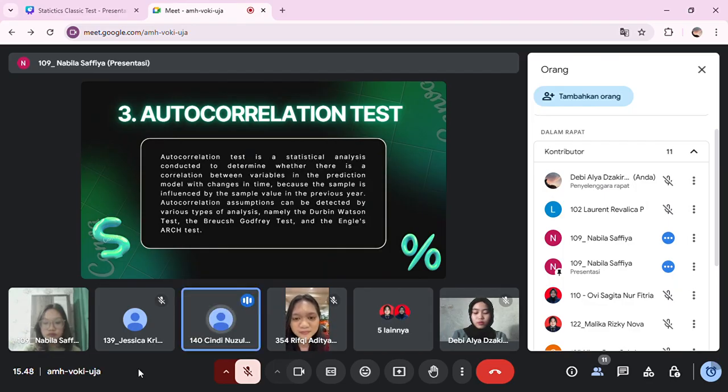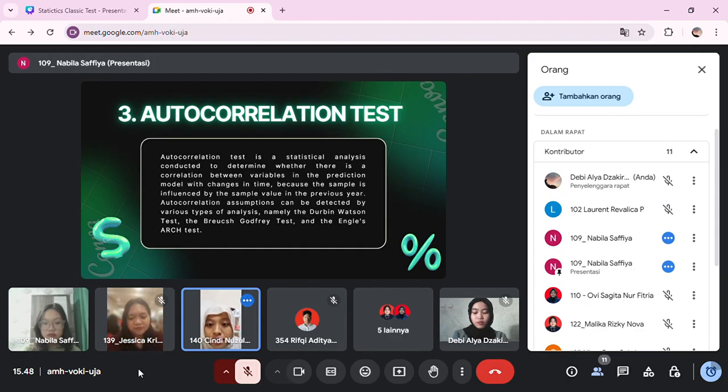Number 3 is the autocorrelation test. The autocorrelation test is a statistical analysis conducted to determine whether there is a correlation between variables in the prediction model with change in time, because the sample is influenced by the sample value in the previous year. Autocorrelation assumption can be detected by various types of analysis, namely the Durbin-Watson test, the Breusch-Godfrey test, and the ARCH test.